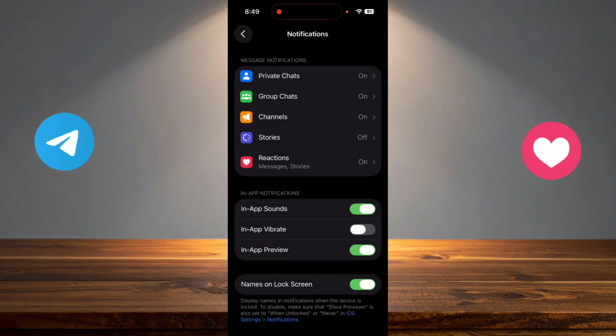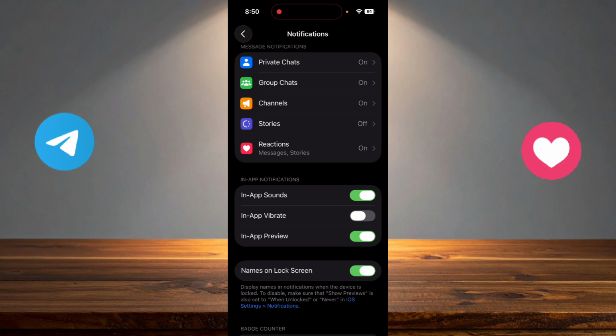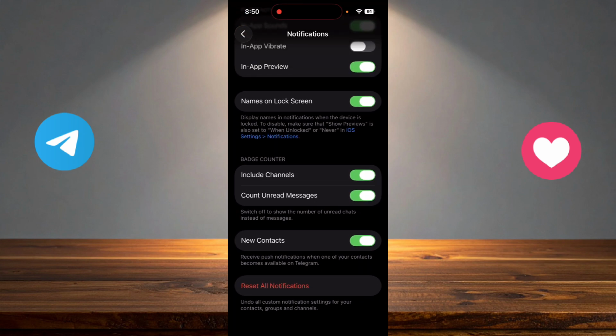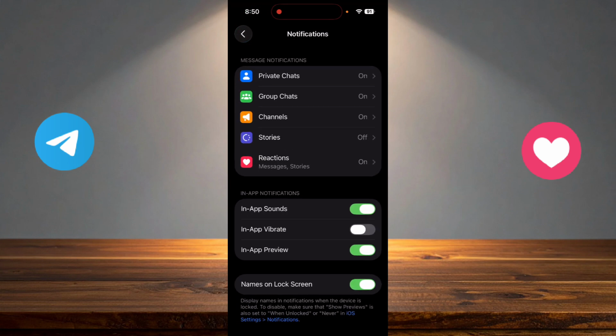For example, if you want to receive notifications for your private messages or your private chats, and you don't want to receive notifications for group chats or channels, you can activate only the notifications for private chats and turn off the others. And like that, you will activate, like I told you, whatever you want from the notifications to receive them on your phone.